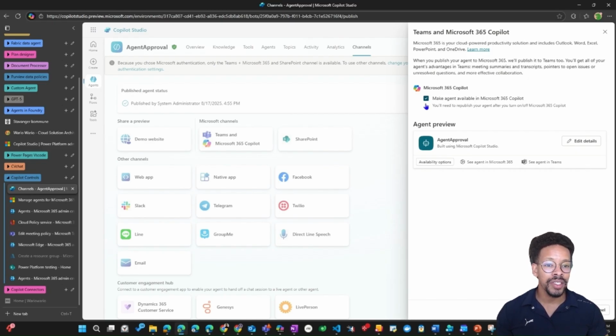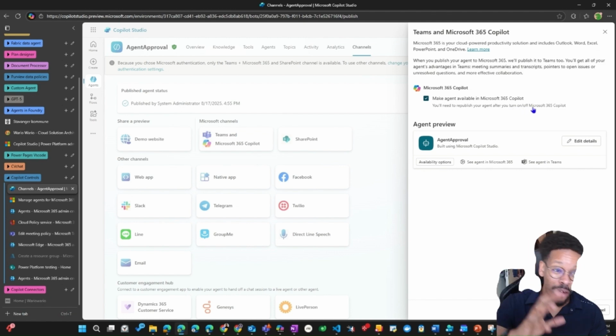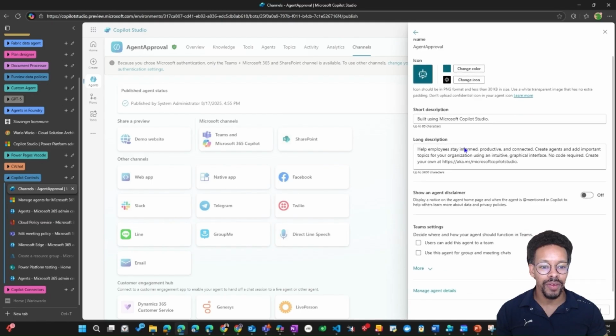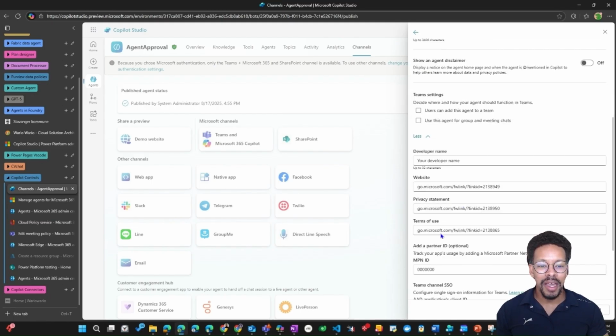So you can see here I can make the agent available in M365 Copilot, and once you do this, you need to republish your agents and turn on and off your M365 Copilot. Also here you can edit the details. I know there are a lot of agents being created by your developer name, so I can change this to Wario, and it will appear as created by me. I know this is kind of stupid, but it should pick the maker. In this context, you will have to do it yourself.